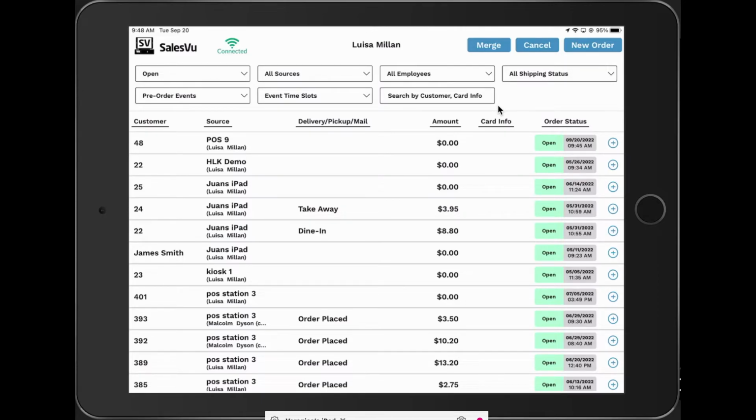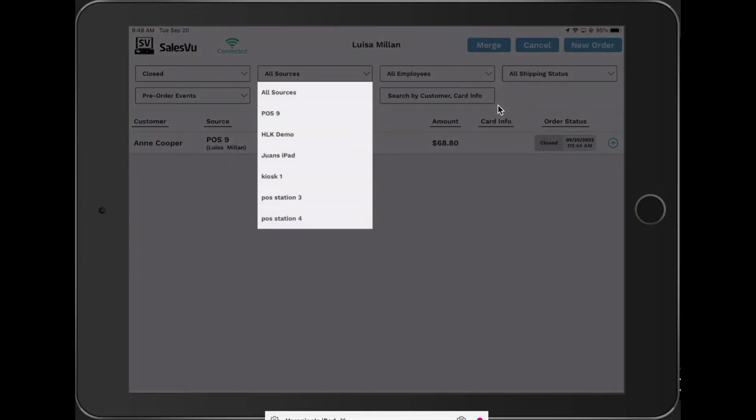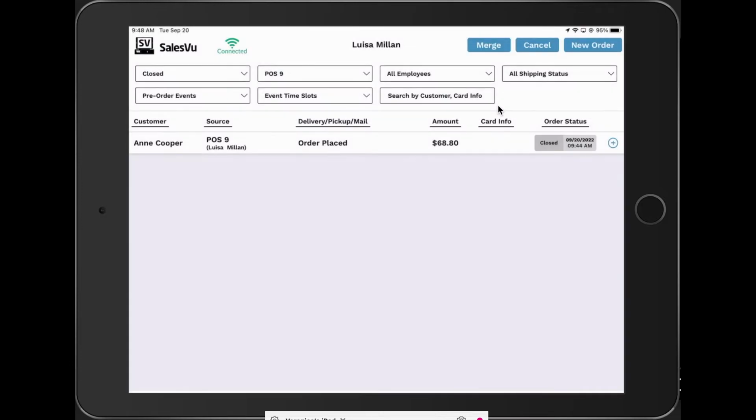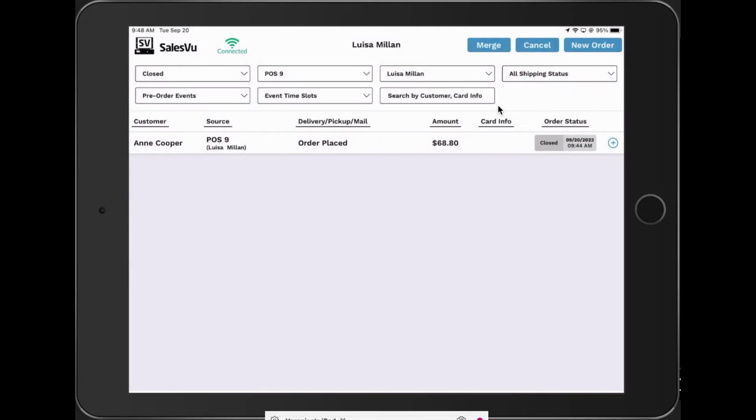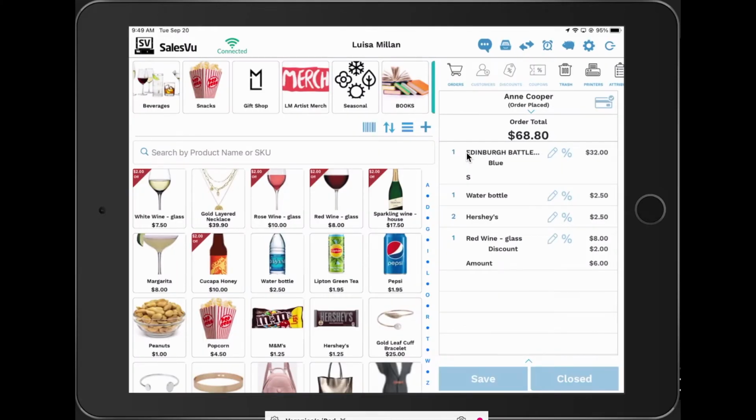So let's say we want to find an order that has been closed today. What we're going to do is use the first three filters. We totally recommend using these because it will be the quickest way to find an order. So we filter by closed, the POS, and then we can also filter by the employee, which is Luisa for today. We will find the order, and if we tap on it, we can see everything that this customer purchased and the total of the order.